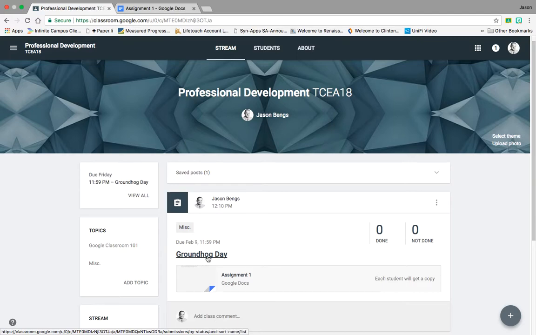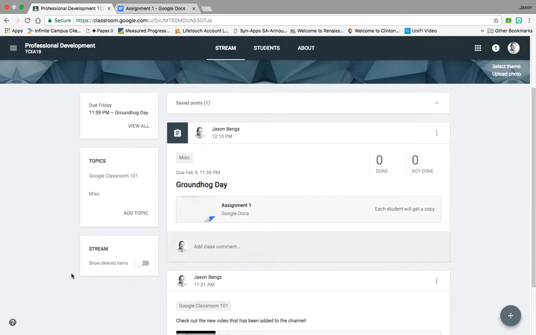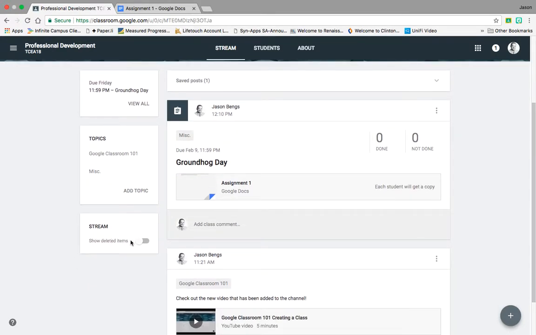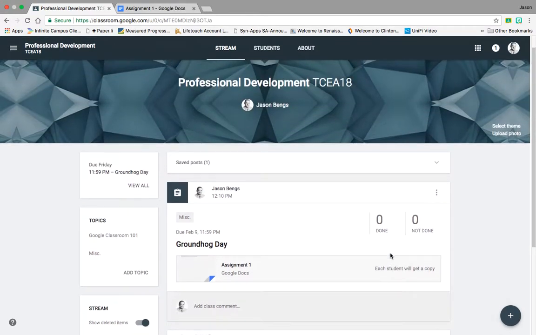Also, if you'll notice, our topics list has grown, and then we still have our stream option down here to show deleted items. So I'm going to go ahead and turn that on just in case, but since I've only done 2 here so far in this one, there's not anything really to see. All right, so that is the basics of adding an assignment.